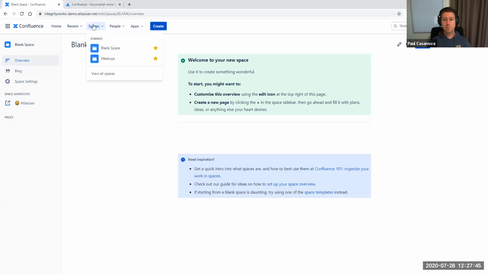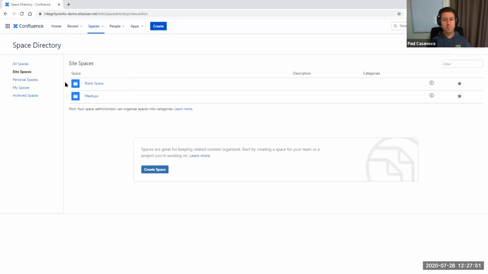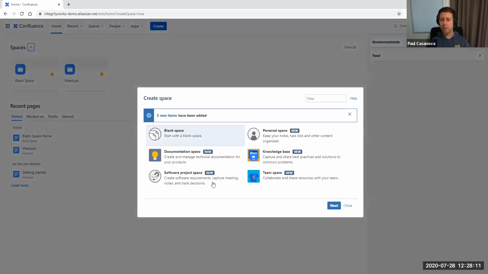So let's go back and just play with a couple of the other spaces for a minute. Let's add another space, create one. And so I can create a space if I go to view all spaces. There's a button down the bottom here to create space. There's another one over here, create a space. If I click on the home button, there's a button here to create spaces as well. So you can create space from anywhere. Well, not literally anywhere, but close.